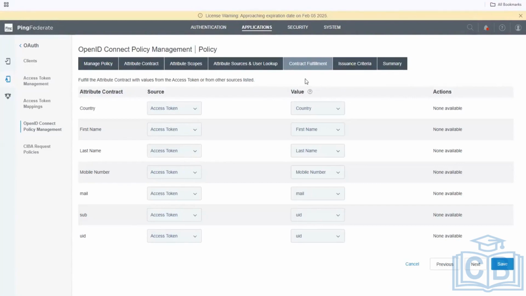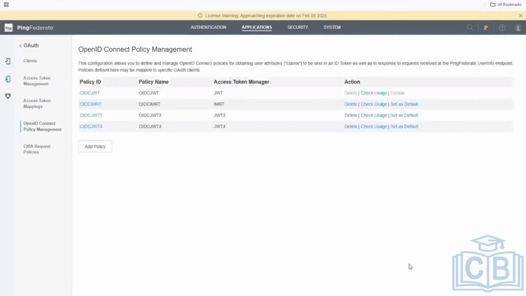In Okta and others, it will automatically take the attributes from the access token to the ID token. But in PingFederate, we are managing it with an extra configuration. Whatever attribute we are passing in the access token, you put the same attribute in the ID token, which means we need to do one extra step.